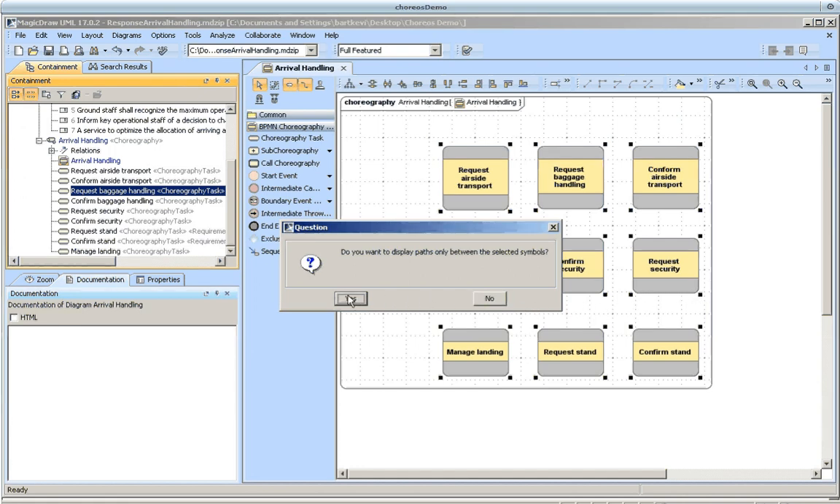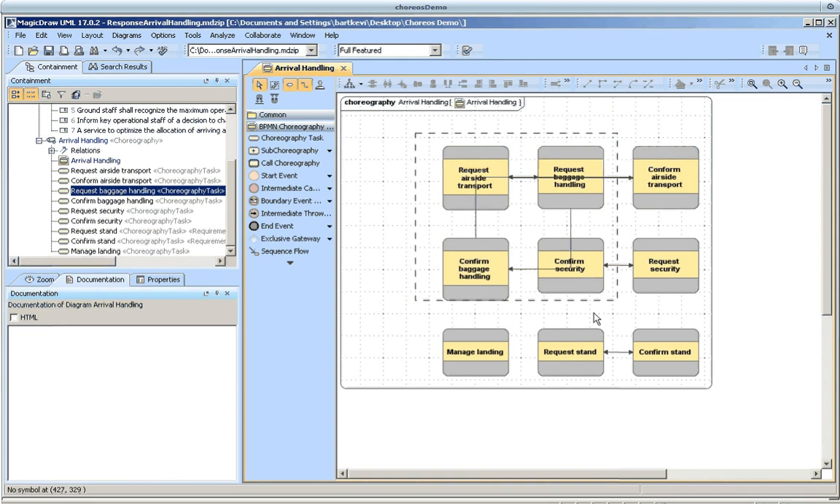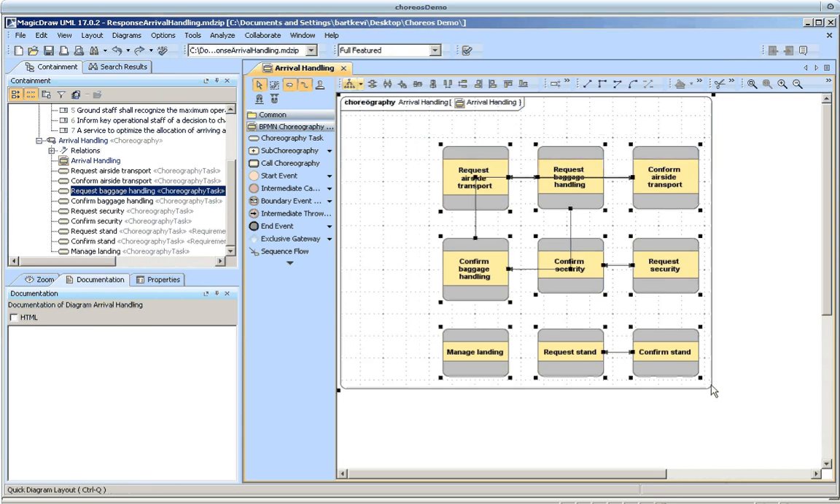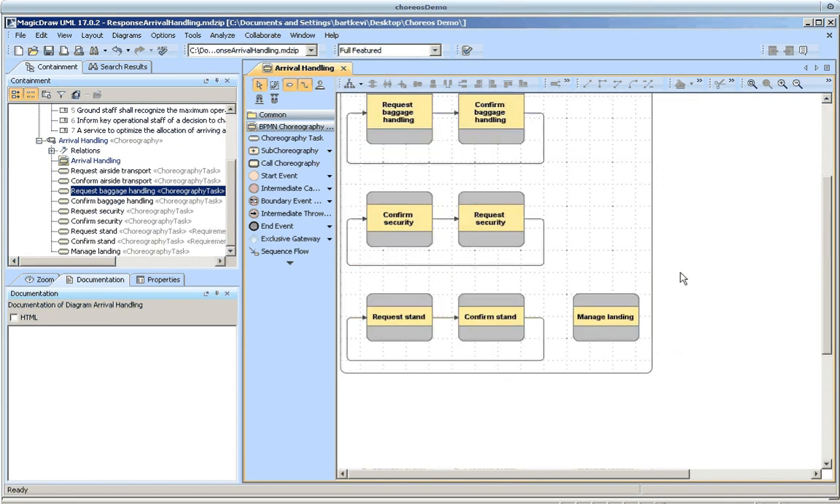Next, we need to add the relationships we imported. These include the sequence links between the choreography tasks and the return loops as specified in the translated CTT models. Again, the layout tool can help here. At this point, the choreography designer needs to review and enrich the diagram.